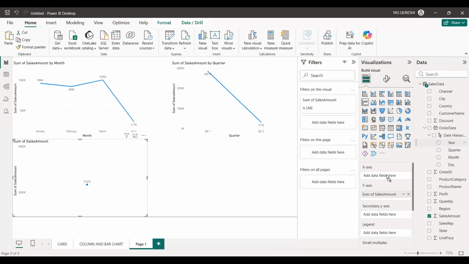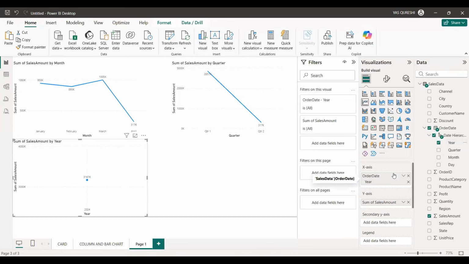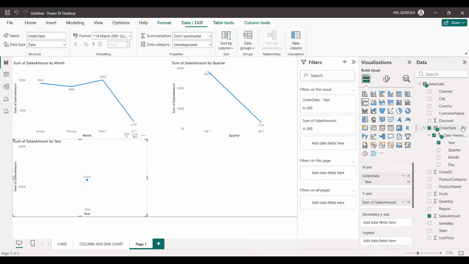If that particular column's data type is date, it will automatically have this hierarchy present. You just click on that particular order date. On the top of the screen, you will see data type. Just change it to date.